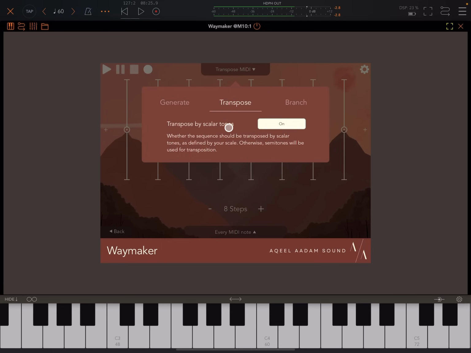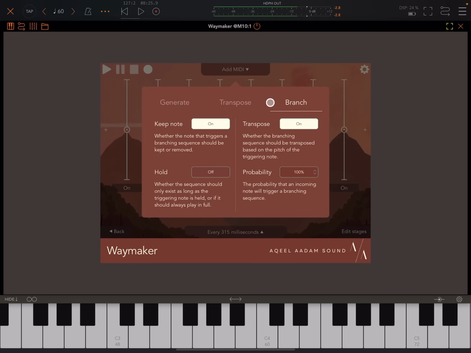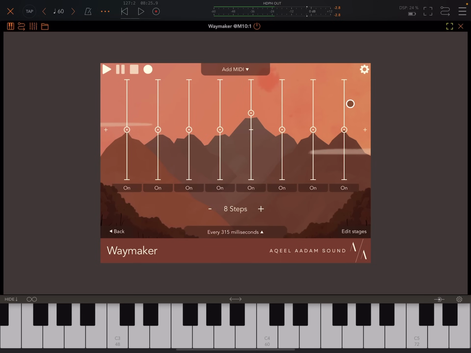So we have another one, just a transpose option, which can transpose by semitones or by intervals in the scale, like up a fourth, down an octave, and all that kind of thing. And we have another one here, branches, and that's very interesting. Branches will just play their sequence once, they don't loop, and they're triggered by MIDI notes. We'll talk about those a bit more later.